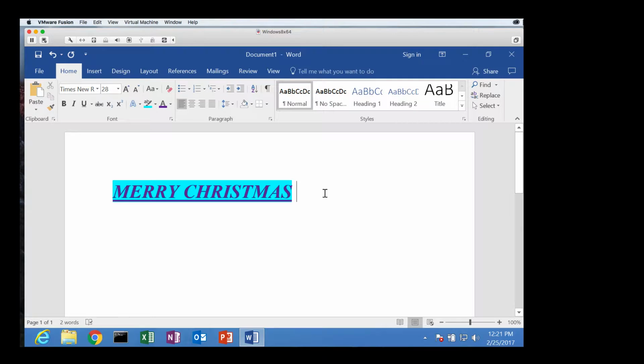If I would like to go to the next line, just hit the enter button and you'll be taken to the next line, and you can keep writing, like Happy New Year as well.